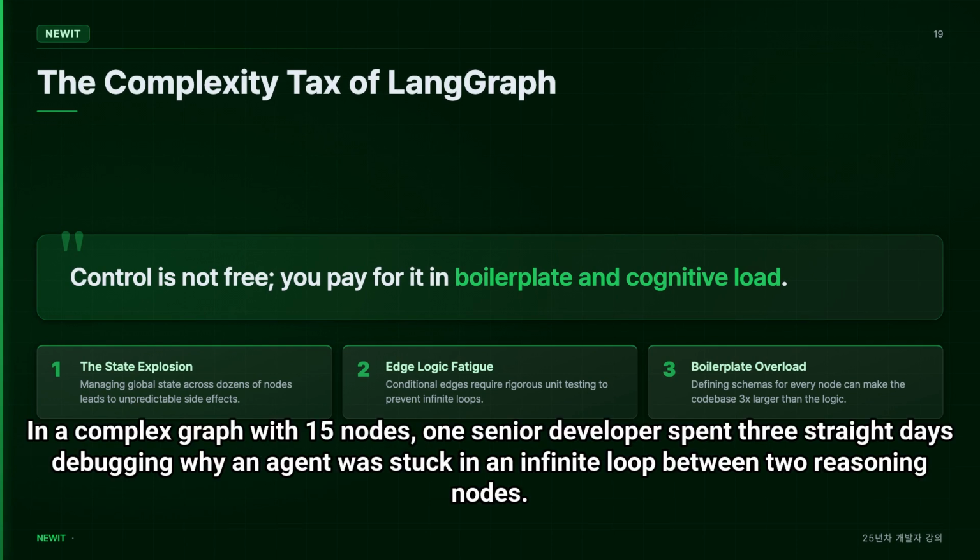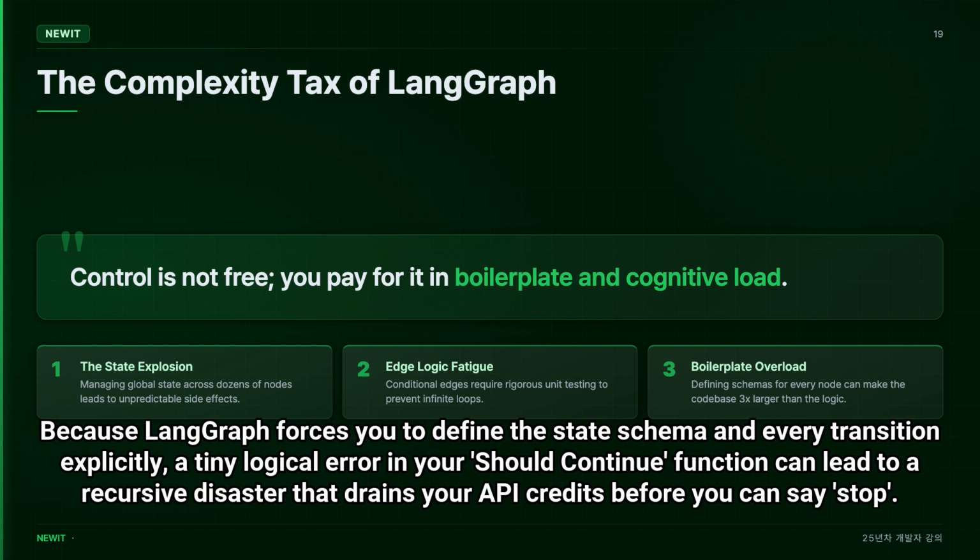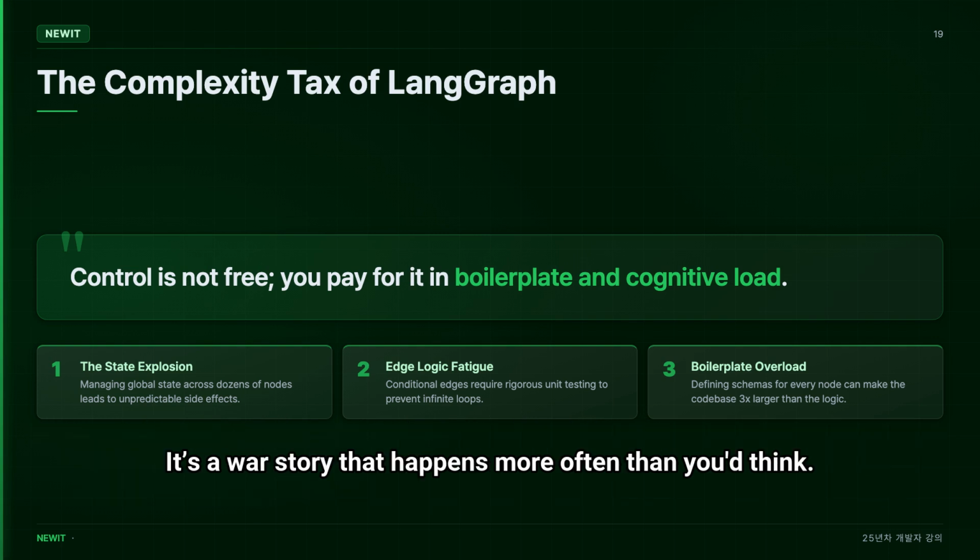In a complex graph with 15 nodes, one senior developer spent 3 straight days debugging why an agent was stuck in an infinite loop between 2 reasoning nodes. Because LangGraph forces you to define the state schema and every transition explicitly, a tiny logical error in your should continue function can lead to a recursive disaster that drains your API credits before you can say stop. It's a war story that happens more often than you'd think.